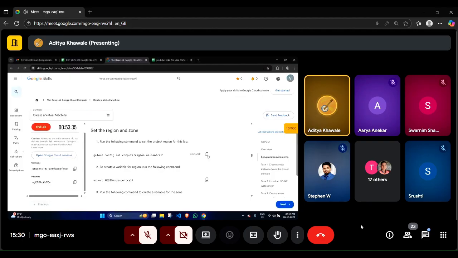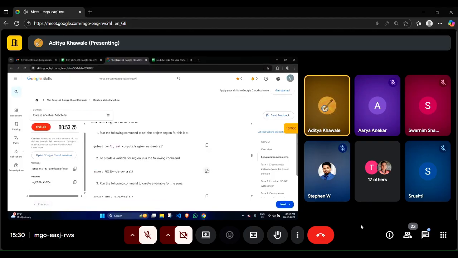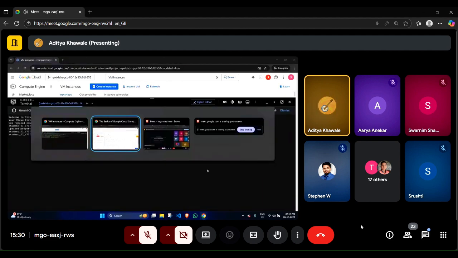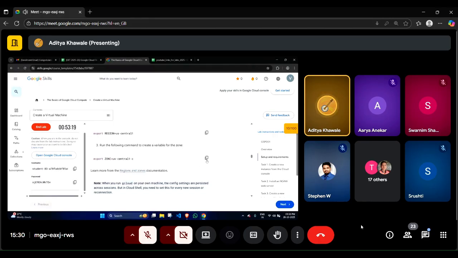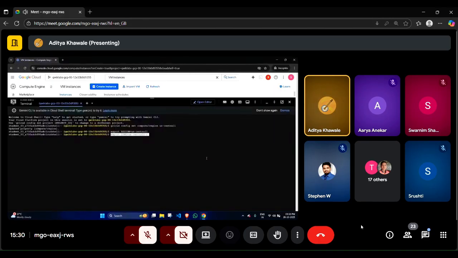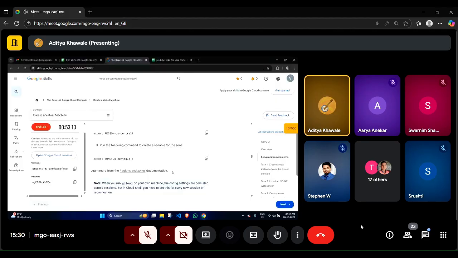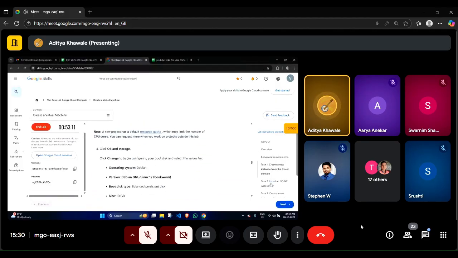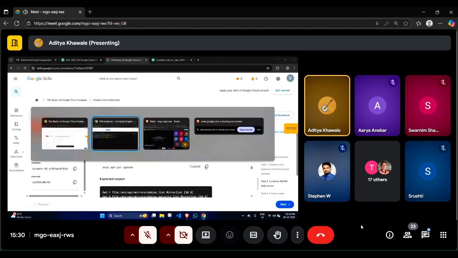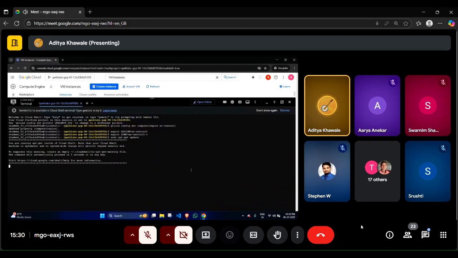Then again go back to the page, create zone. You just have to copy and paste in the terminal. Copy, paste, and hit enter. Now our zone is selected. So go to here, copy this to create a server.